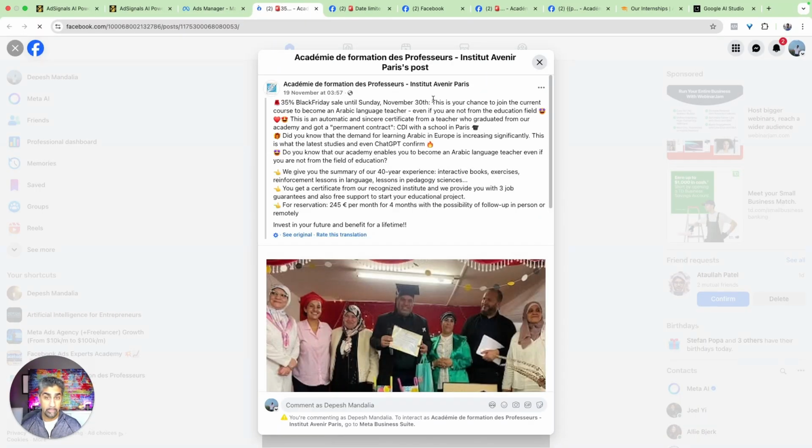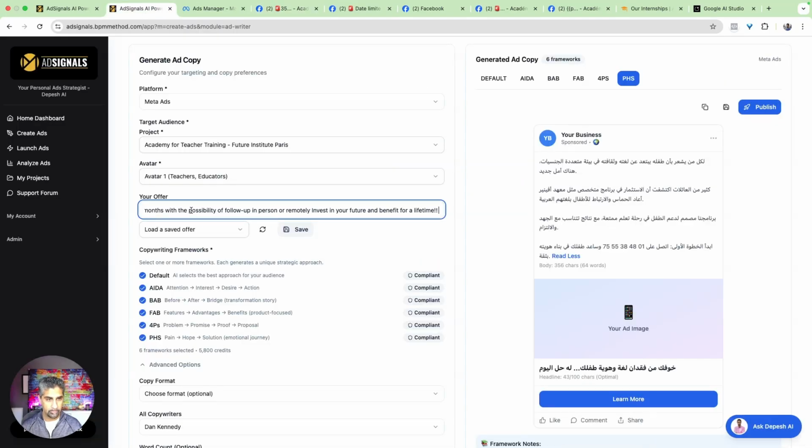So we're going to take out the date because the client can put their date in. So this is your chance to join the current course, etc. And that's all good. Okay, cool. So I'm going to use that as my offer. So join the current course to become that. Okay. This is a restricted certificate. I'm not sure what that means, but we'll leave that in for now. Okay, we can take this part out, I think. Okay, that's good. Let's double check.